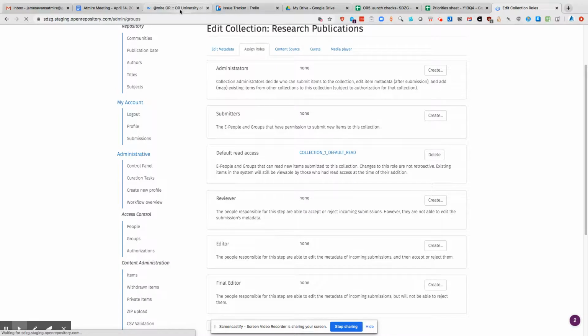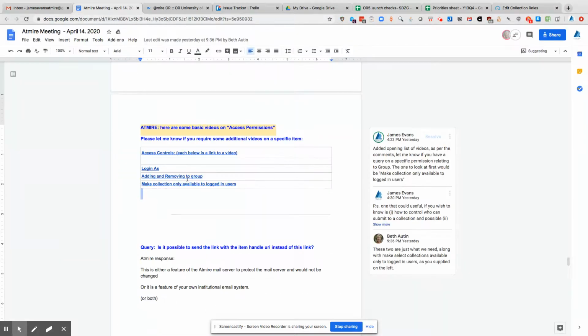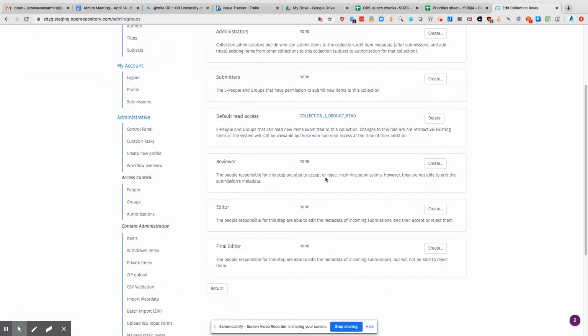There is already a video for that. Here, make the collection available only to logged in users, so that describes how to do that. There's more than one way to do it, but that's the simplest way. Now the 3 steps down here are other ways you can use permissions groups. These are 3 potential reviewer steps.